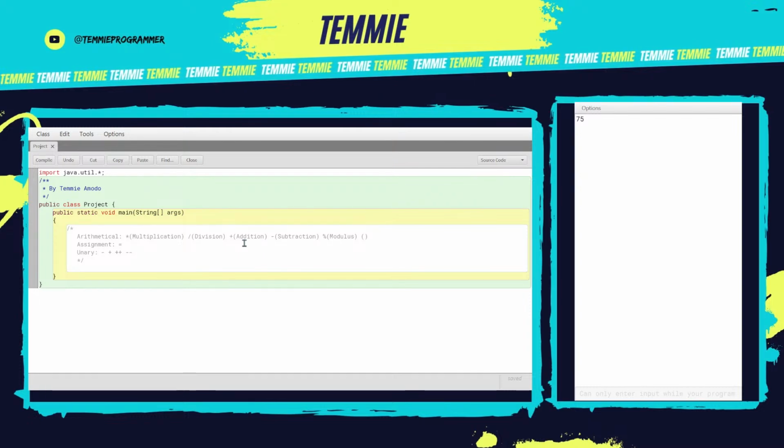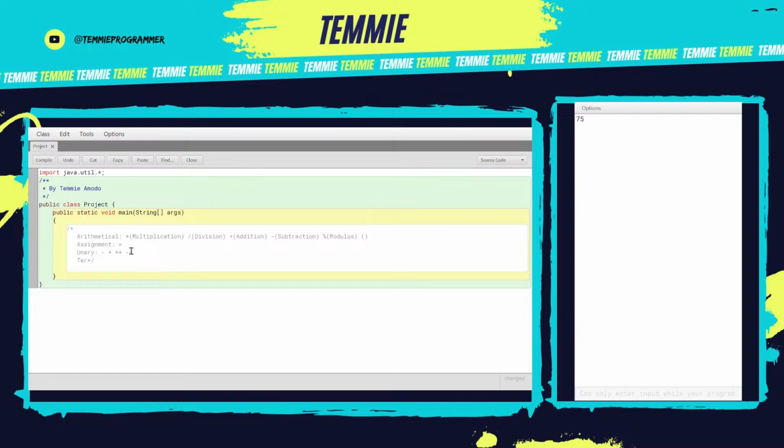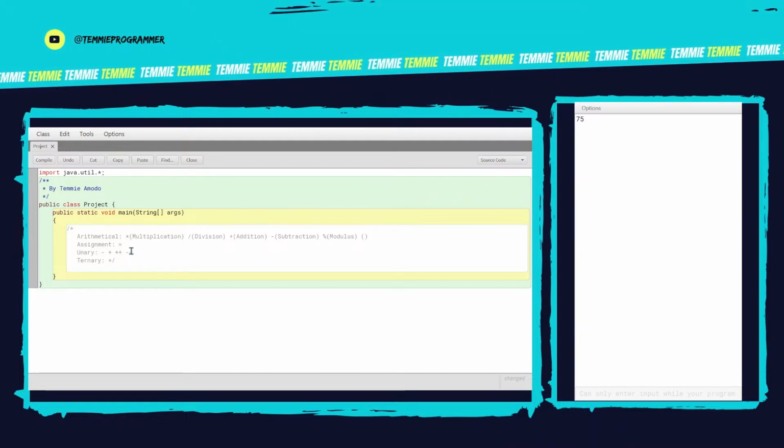Leaving that, now we have ternary operators. Wait, oh no. Right, so where was I? Right, ternary. Now ternary is basically conditional statements. I will teach that later on in this tutorial. We'll not get to ternary operators yet, right?